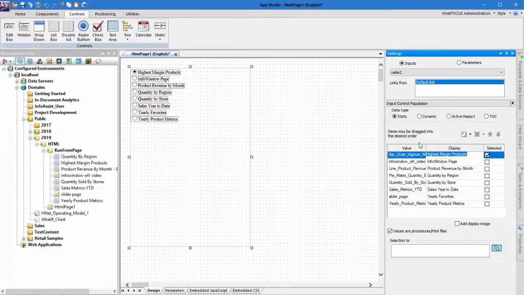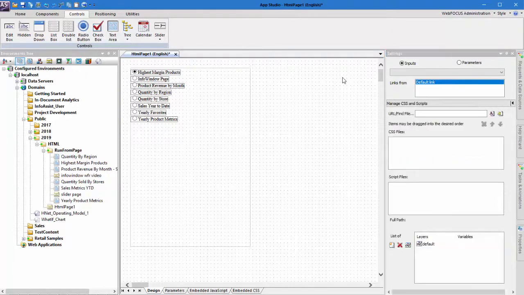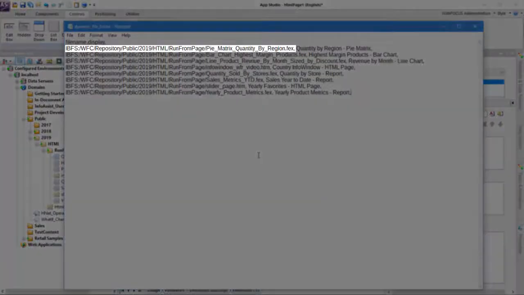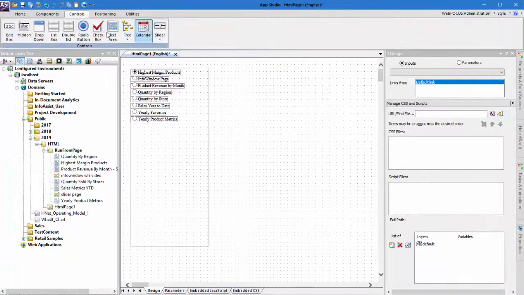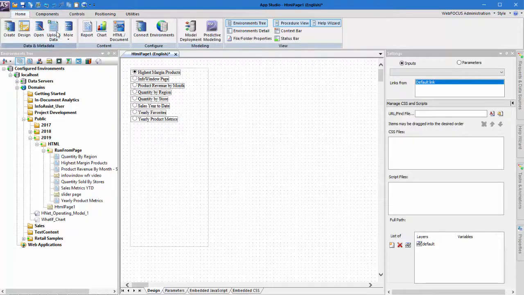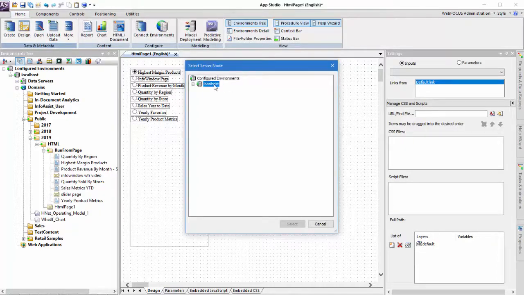You can also show the file names in a dynamic list. A dynamic list pulls values automatically from a data source. In this case, we've added the qualified file names and display values to separate columns in a delimited flat file. First, we'll upload the file to the reporting server to use it as a data source by selecting the Upload Data option on the Home tab.